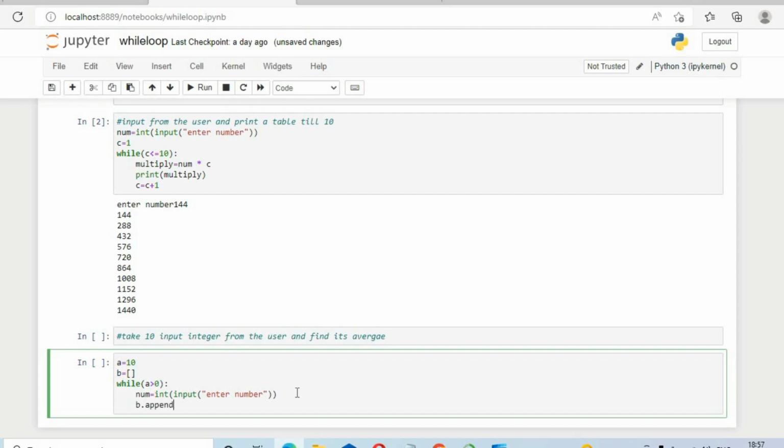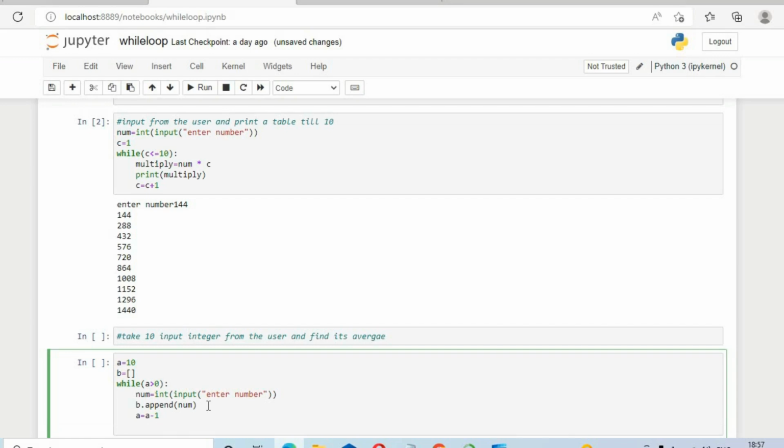Append is basically a function of list where we will add. So now we will add all the numbers in a list. By using this append function we can add all of them in this list. So we will append num here, so all elements of num will be added in our list. Then we will give another statement where a is equal to a minus 1. It will go from 10 to 9, 8, 7, it will run like this.